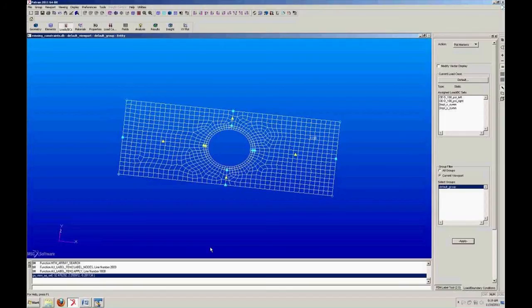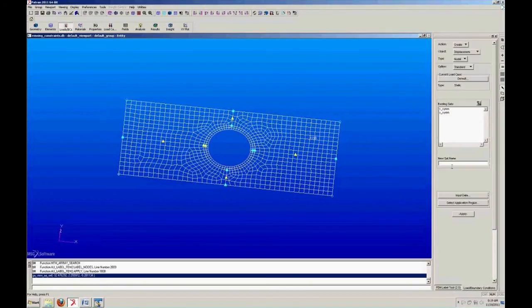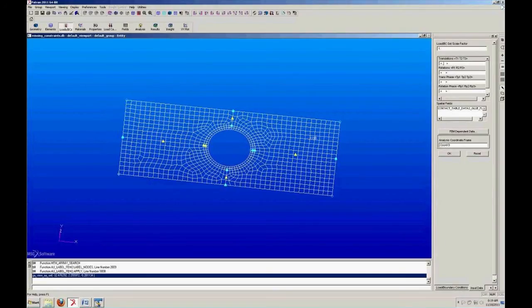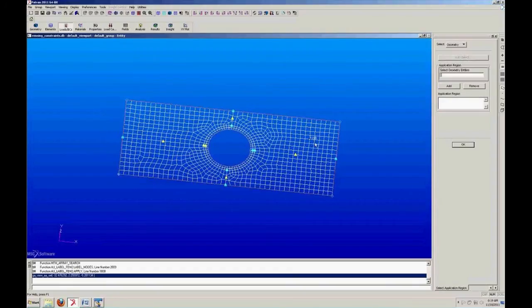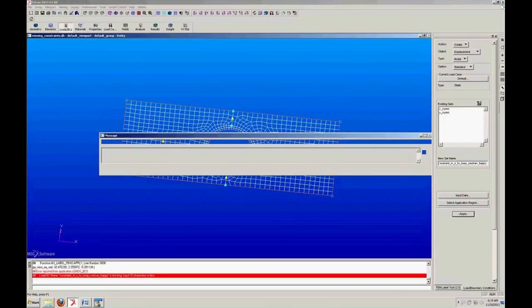So if I go ahead and modify, create a new constraint, constraint in Z to keep Nastran happy, and I go ahead and add a constraint in Z. For the application region, I'll just go ahead and constrain everything in Z. Again, the reason I can get away with that in this case is because I don't have any loads in Z anyway. My loads were purely in X, Y.